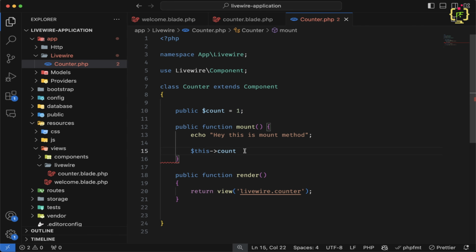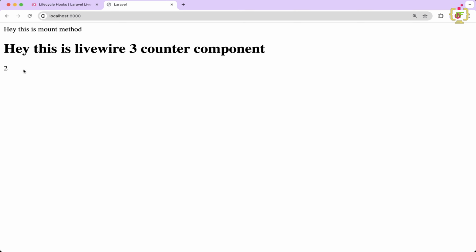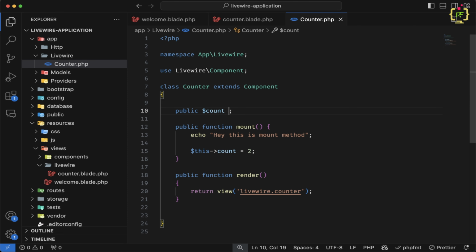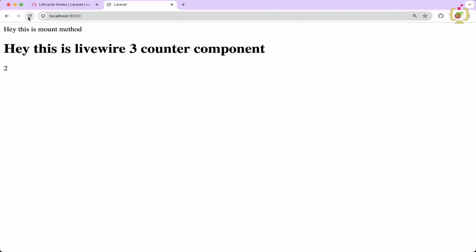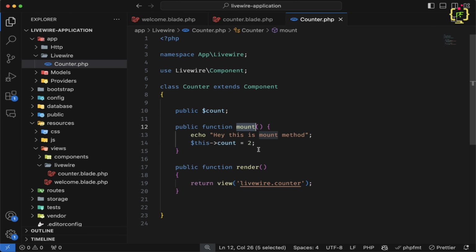Now let's suppose I want to initialize this count with 2. Here this will override the previous value of count from 1 to 2. Let's check it. Yes, we can see this overrode the previous value of count. If you remove this initial value of count being 1 and refresh it again, the value will be the same. So this is the use of mount here.